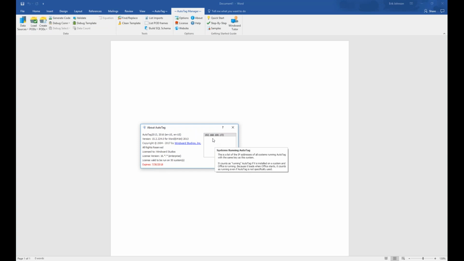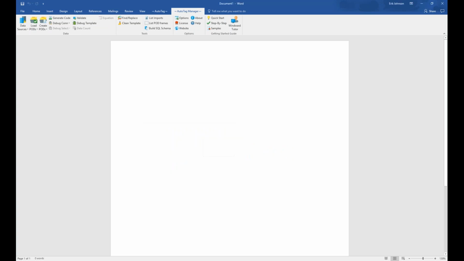And one other thing, over here on the right, this is my IP address, and this lists all the IP addresses that are using the specific key that I'm using at the time I clicked the About button. So I'm the only one using this key, and so I'm the only one here. But if there were multiple people using this license key, when you click About, you could see all the other IP addresses listed here. Okay, that's the About button.